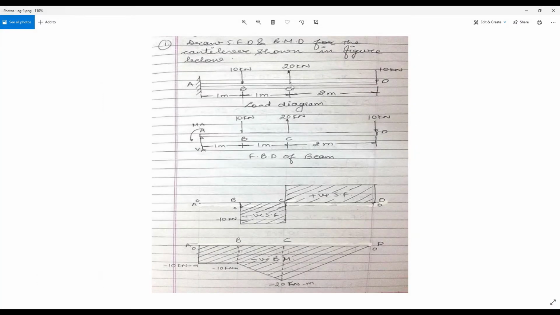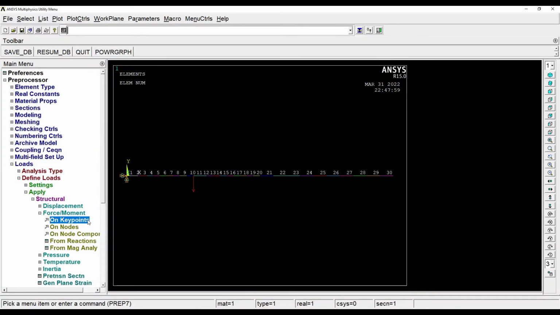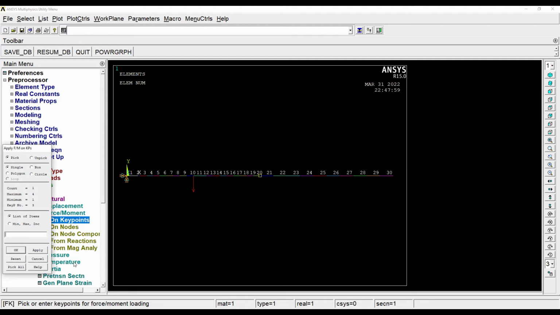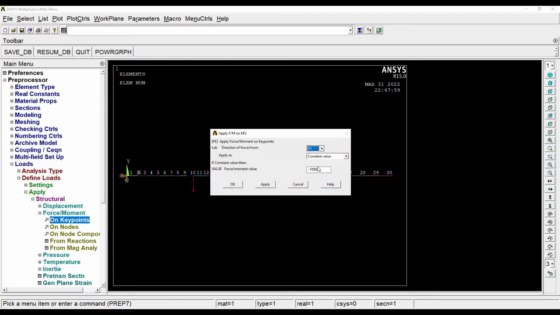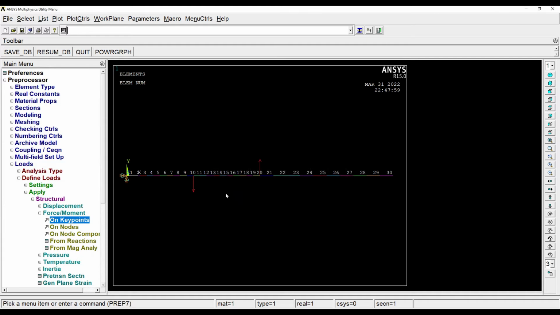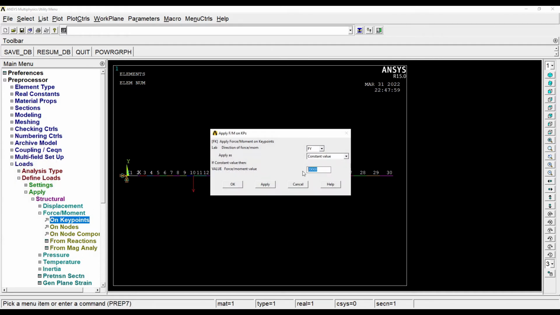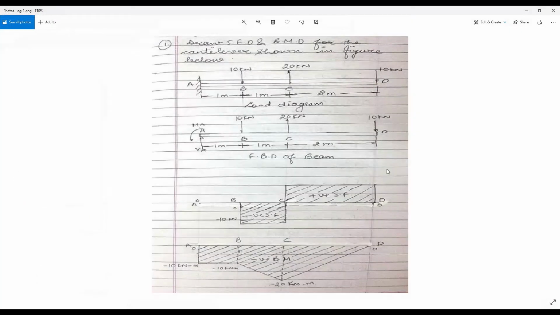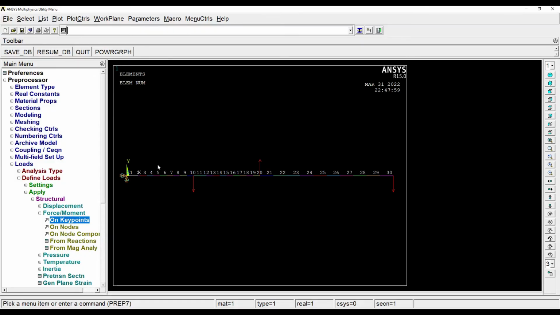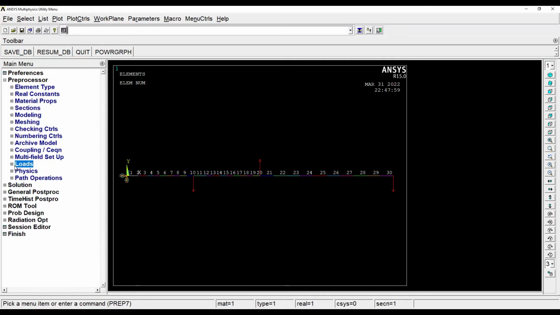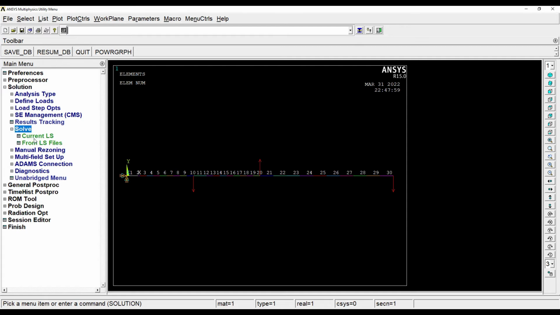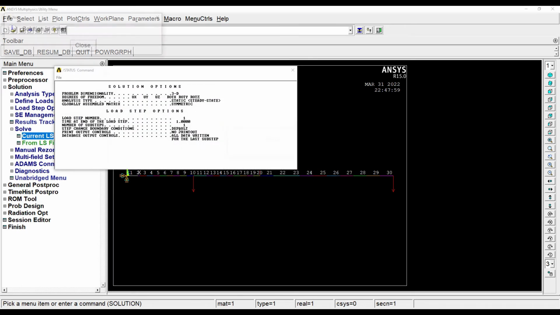At node C, there is a load of 20 kilonewton in the upward direction. So I will choose node C. OK. 20,000. OK. And last I'll choose this end point. OK. Here there is a load of 10 kilonewton again in the downward direction, as you can see here. So this completes my loading. Next I'll go to solution, solve, current LS. OK, the solution is done.